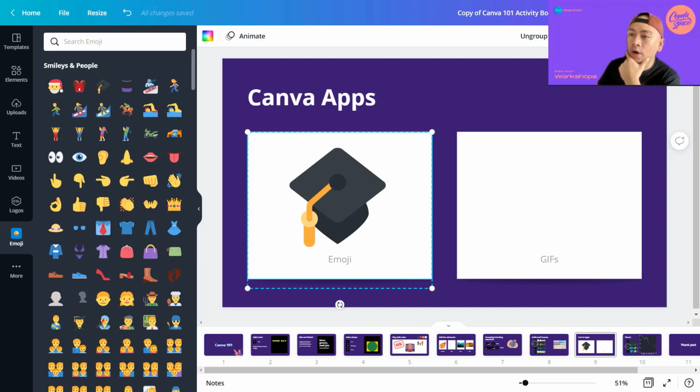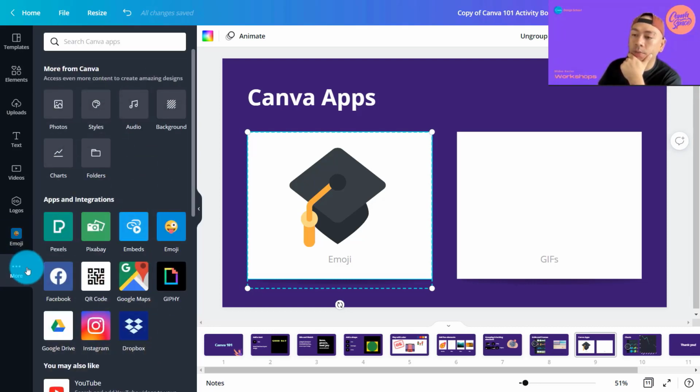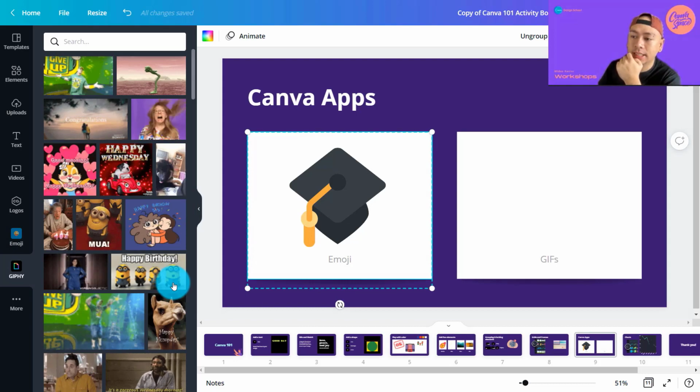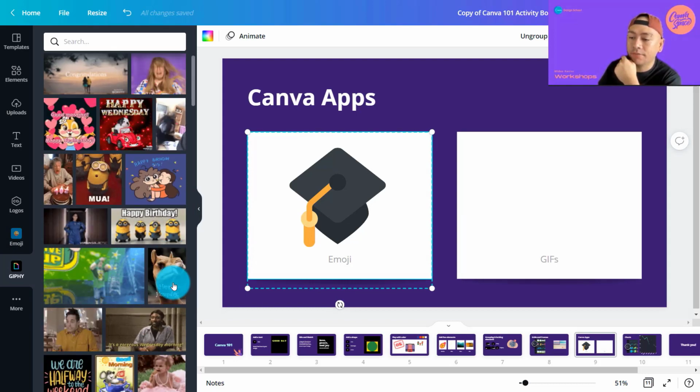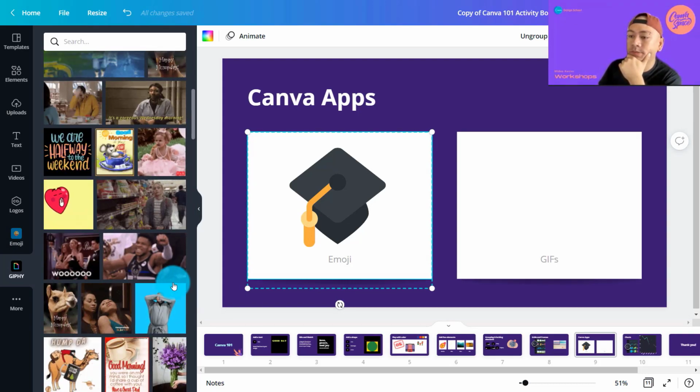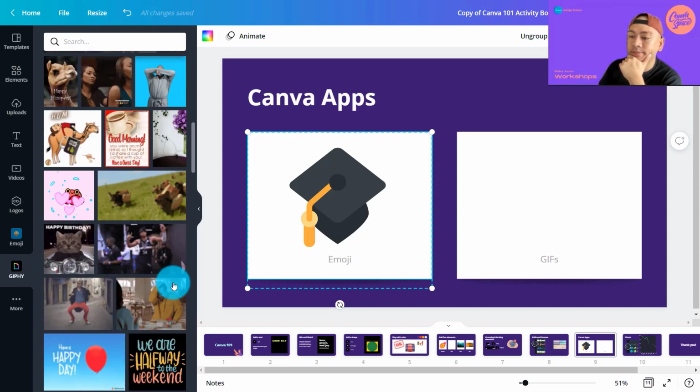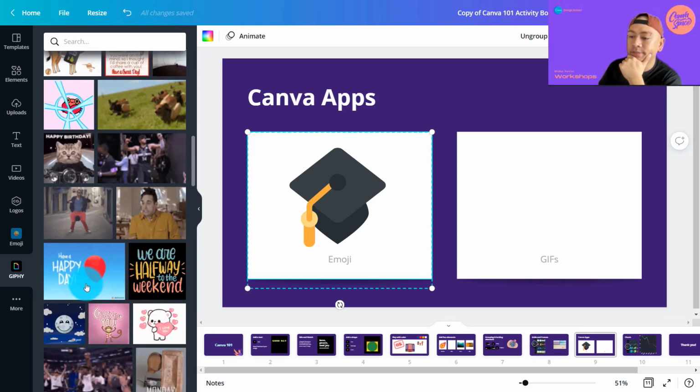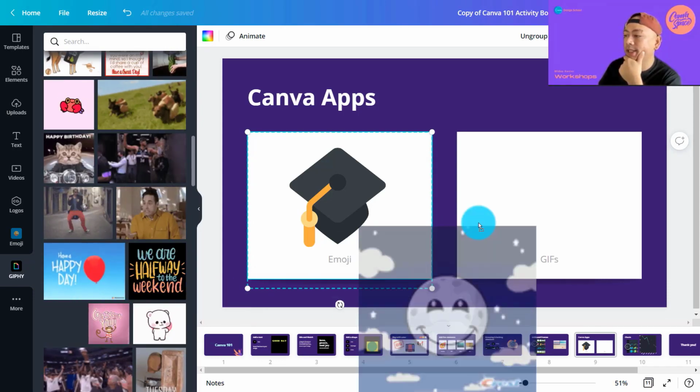All right. Or let's say you want to create an engaging presentation. I suggest inserting GIFs in your design. Again, you could do that by clicking on more, and it should be under apps and integrations, right? And then Giphy. Let's go with this.